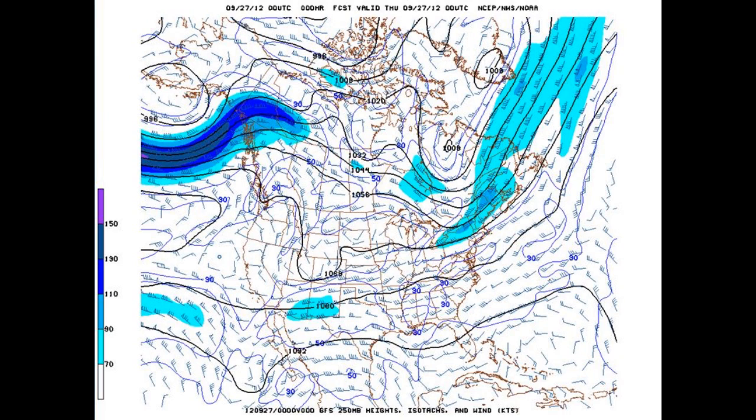As we move ahead to the 250 millibar chart, you can see that there are two wind maximum located in northern New York and northern Maine.